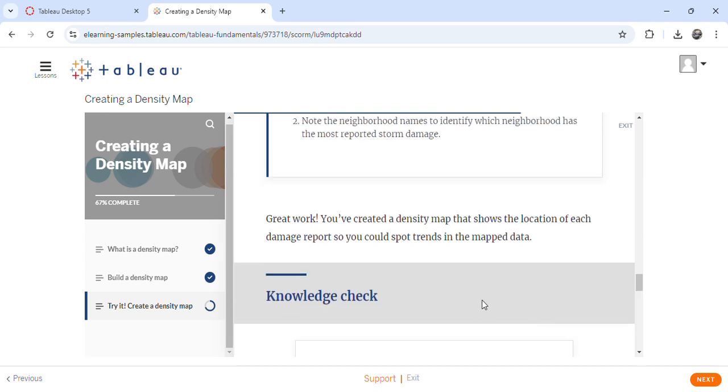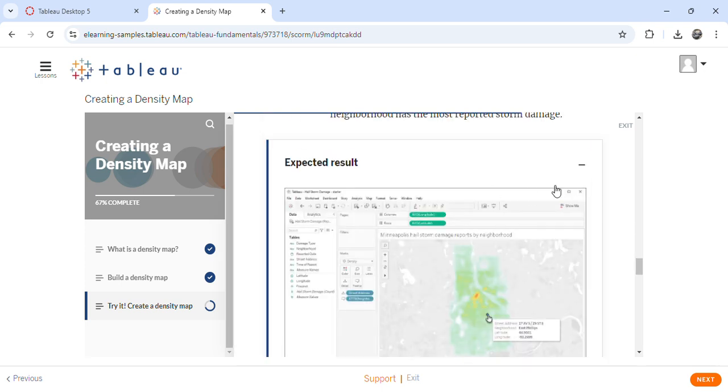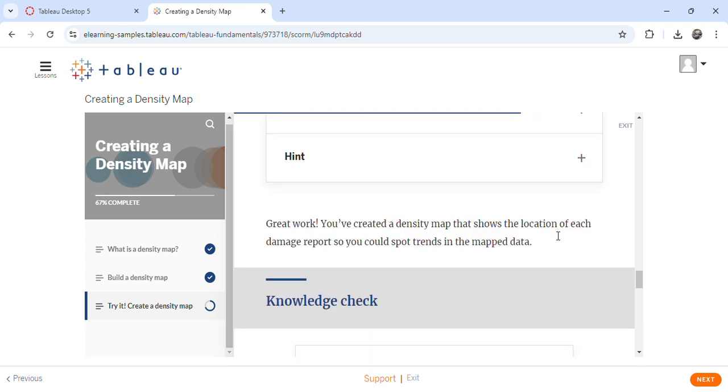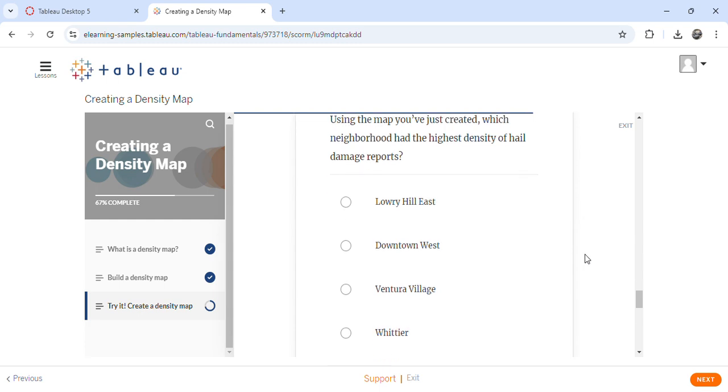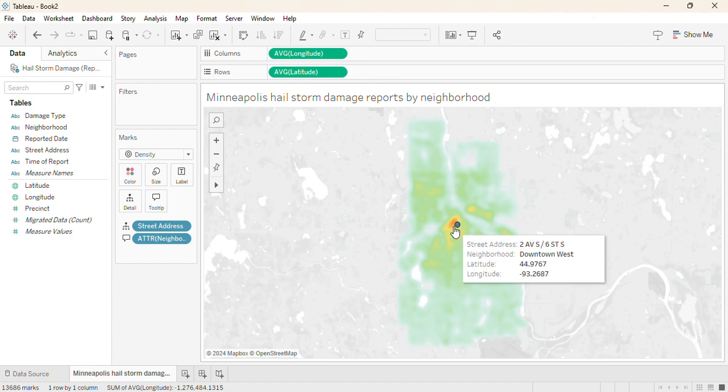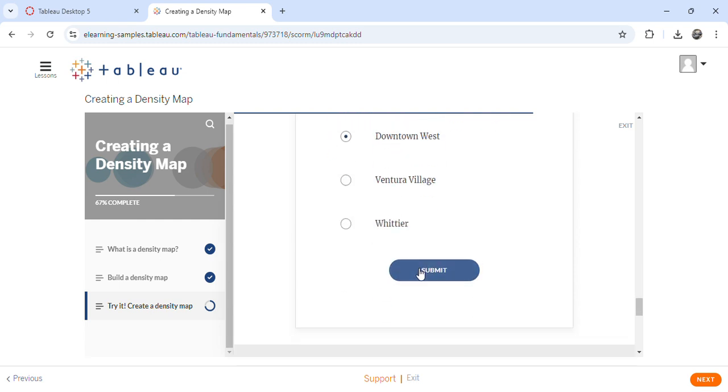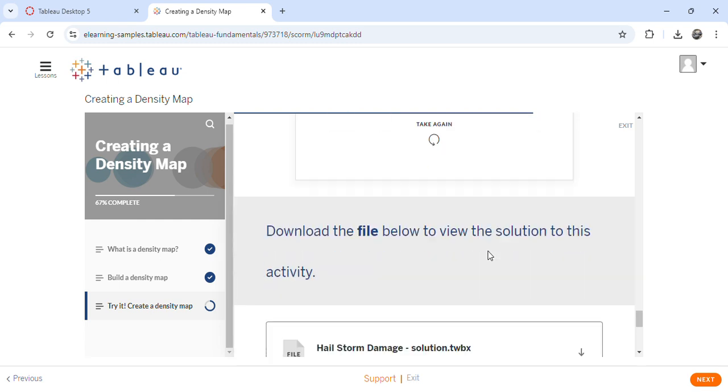Alright, great work you've created. Here's the expected result. You can just see that. Great work you've created a density map that shows the location of each damage report so you could spot trends in the mapped data. Knowledge check. Using the map you've just created, which neighborhood had the highest density of hail damage reports? It would be Downtown West. Let's see if we're right, and we are all right.